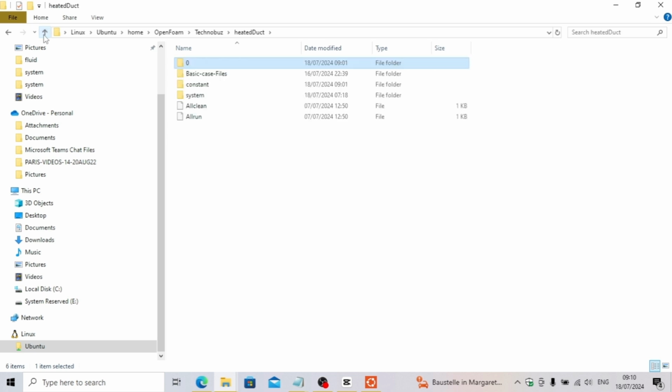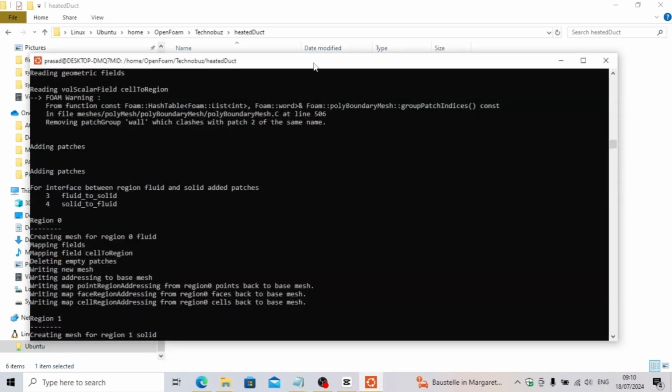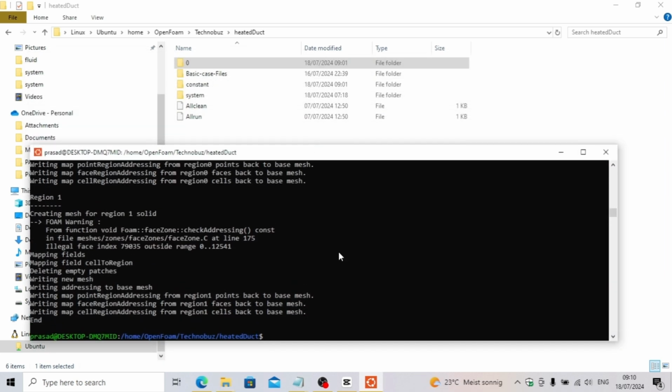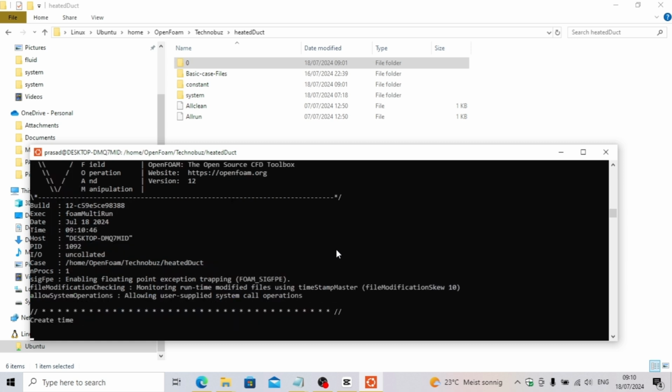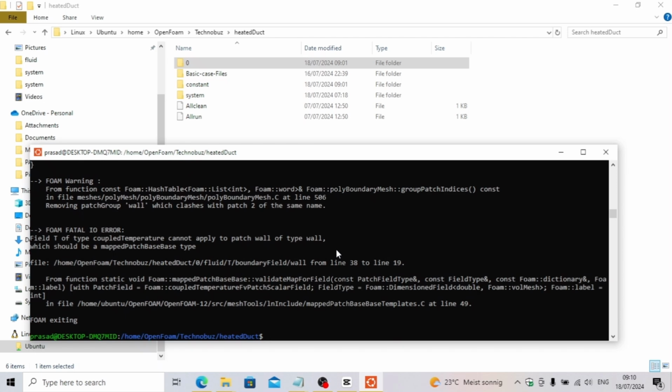Now let us go to the simulation terminal and launch the case and see how it goes. The command is CHT. So here we see field T of type coupled temperature cannot apply patch. Field T. Okay.